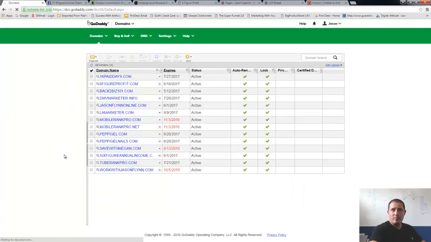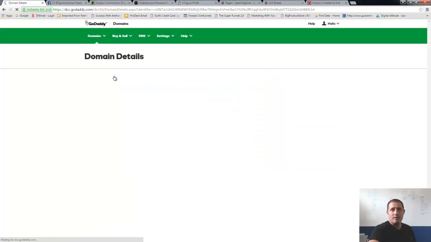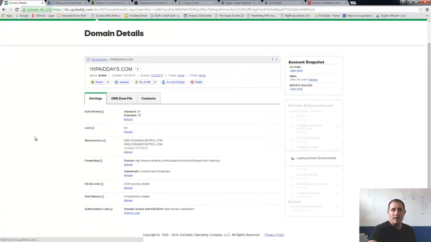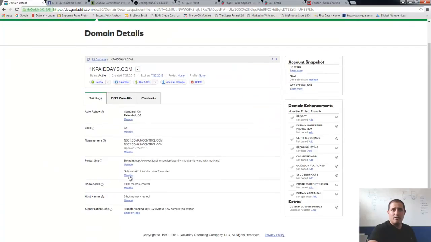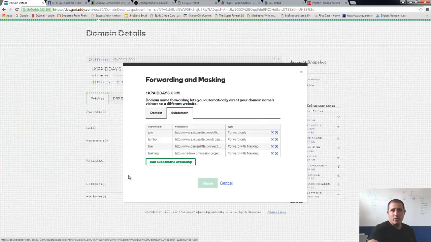All right, so one of my websites that I promote a lot for this one is 1K Paid Days. So I'm going to go into my manager, and I'm just going to show you. I already know what the websites are. And then as you can see right here, see right here where it says subdomains, I already created 4 subdomains, okay? So, and I go into manage, I'll just show you so you can see them. So I did join, Lambo, live, training, and I'm just forwarding all these domains to different ones.